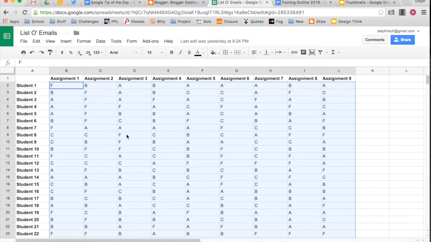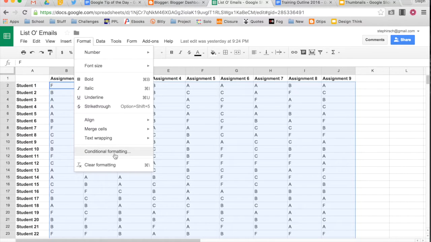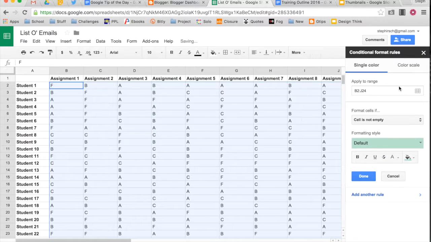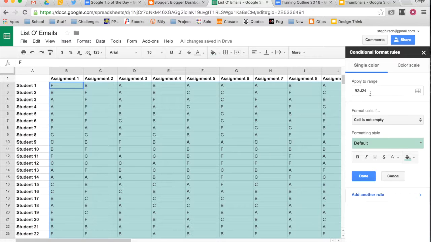Now, this is a right-click option, or you can go up into Format, Conditional Formatting, and it opens up your conditional format sidebar. First off, it shows you the range that you're applying this to. Since I selected those cells, that's the range I have right now. I could change or alter this. If I added another assignment, I might want to extend it through another column, but for now I'm good here.